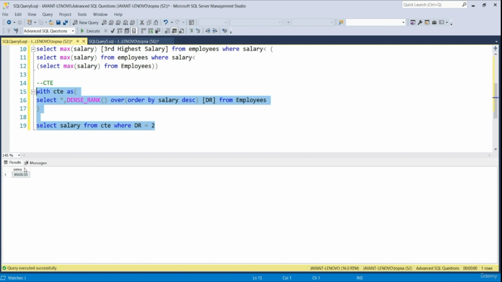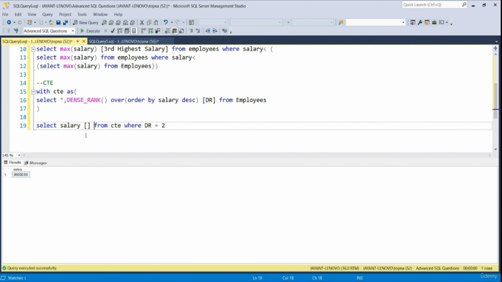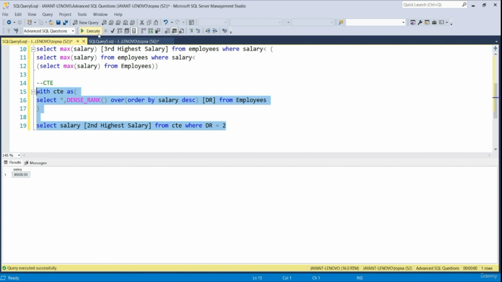And since as of now the column name is salary, but we are representing the second highest salary, in the square brackets just before the from keyword in line number 19, you can write second highest salary. Let's now select this part and execute it. So this is the second highest salary.